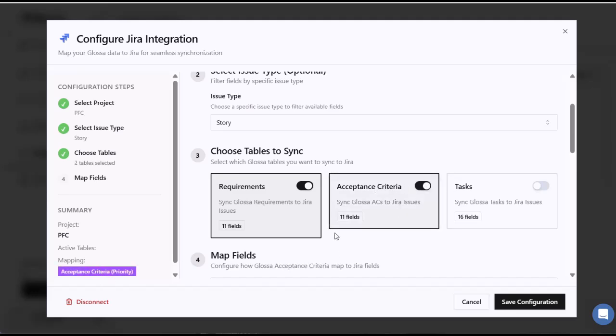If you have only requirements selected, requirements are going to be sent from Glossa into Jira. If you have requirements and acceptance criteria selected, acceptance criteria will be sent from Glossa into Jira. If you have requirements, acceptance criteria, and tasks selected, tasks will be sent from Glossa to Jira. You can think about it as a graduated line where the thing that's furthest on the right is the thing that will be sent.